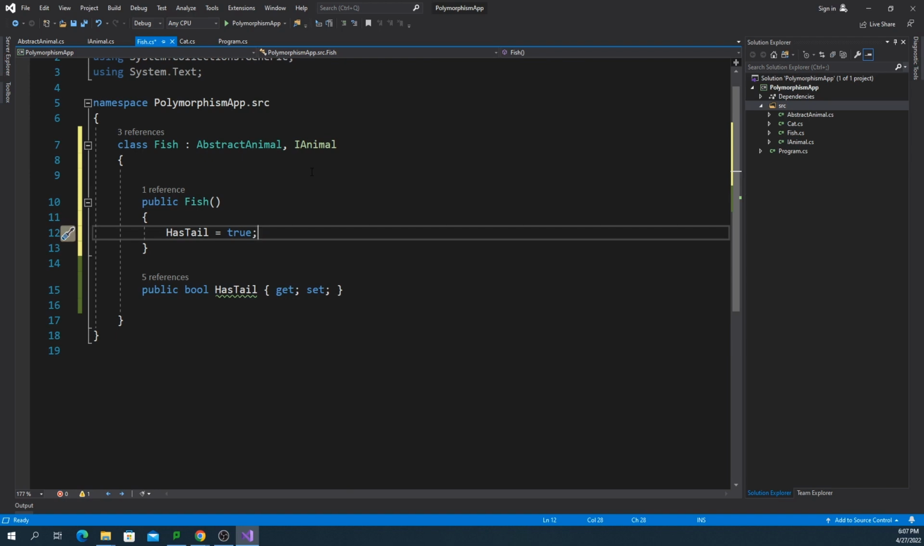Should we do this here? What's your name again? AJ. AJ, what should we do here? Should we set has tail to true here in the fish? Where does our cat have a tail? Well, wouldn't this only be changing it for the fish? Yeah. So it wouldn't be affecting the cat at all. Correct. And I don't know of any fish that doesn't have a tail, so. That's right.